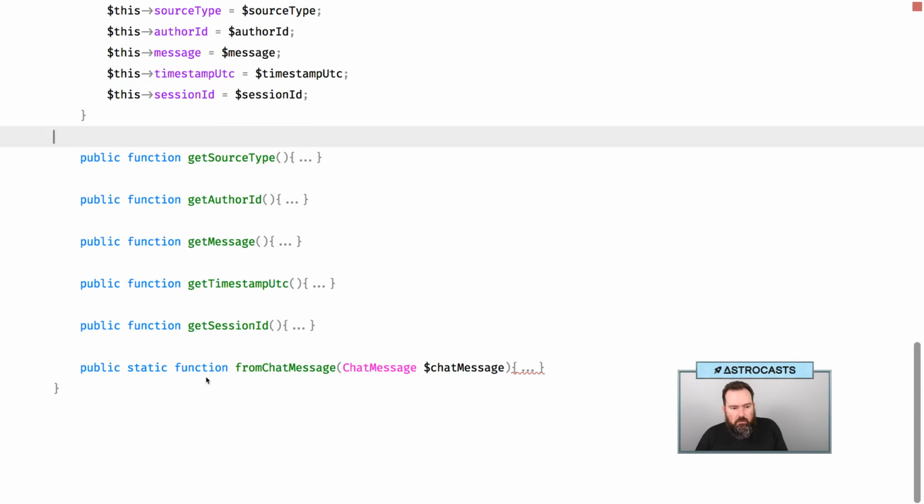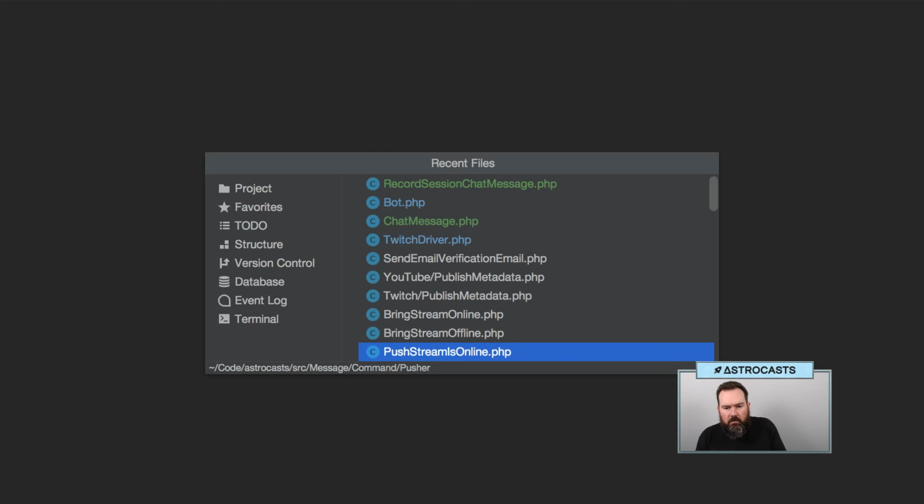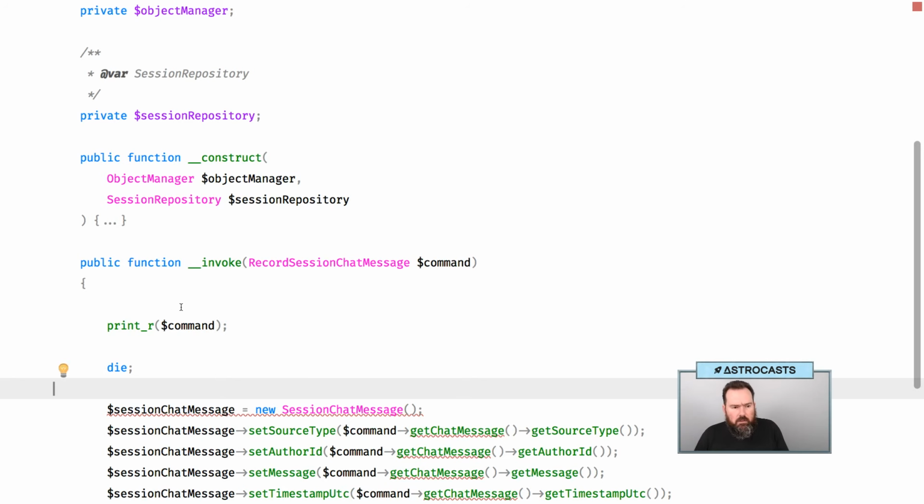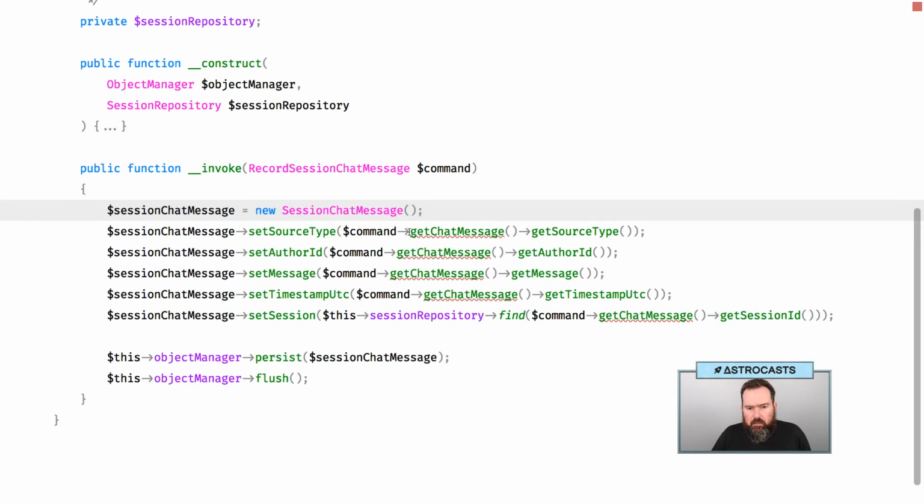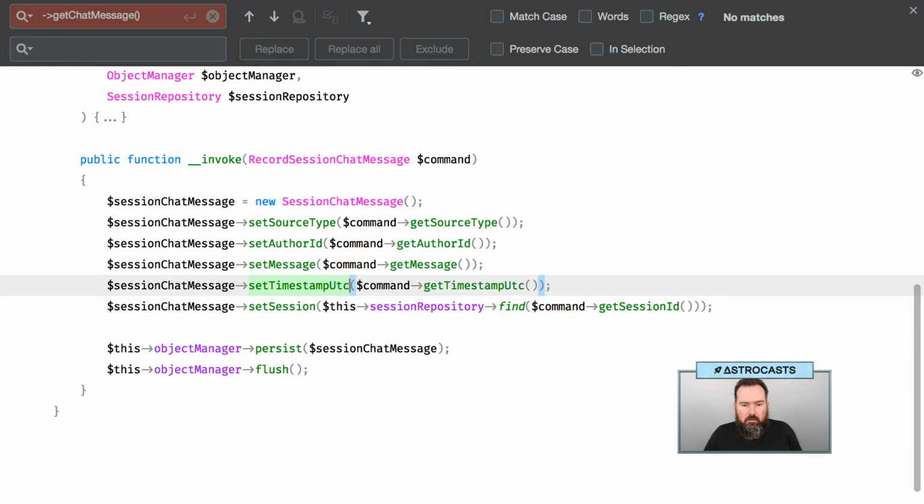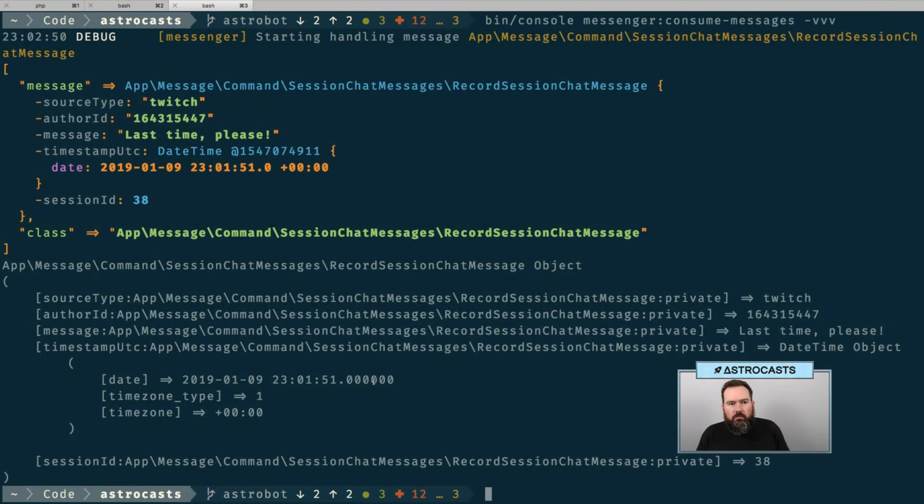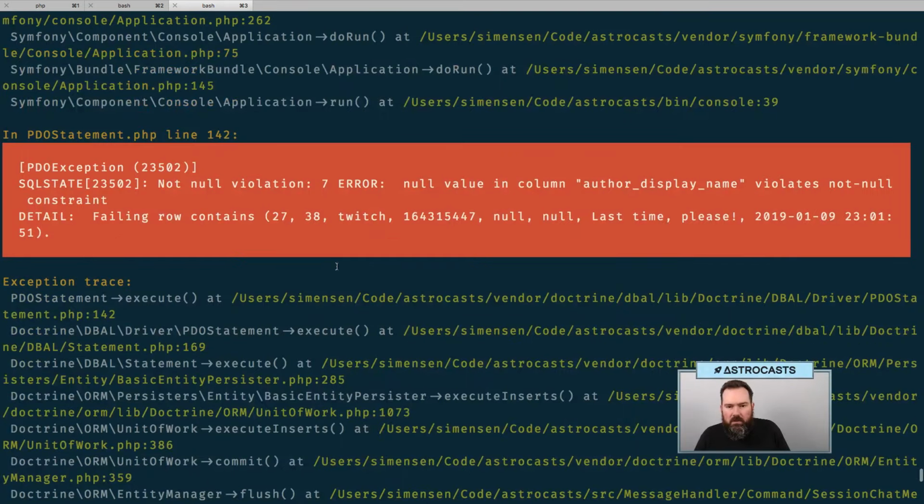Okay, so let's finish this. Record. We need the handler. So rather than that, we want to actually store it. This makes this easier. We can replace with nothing. Aha. Null value and author display name.